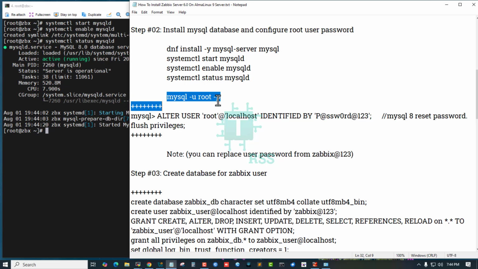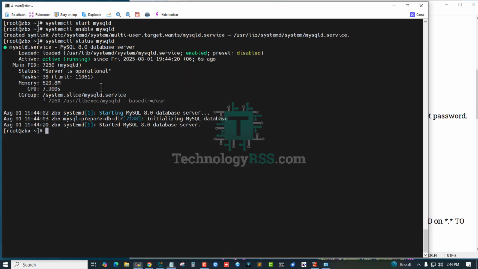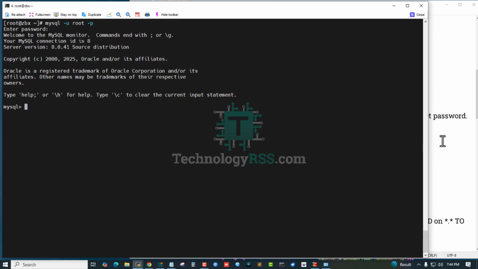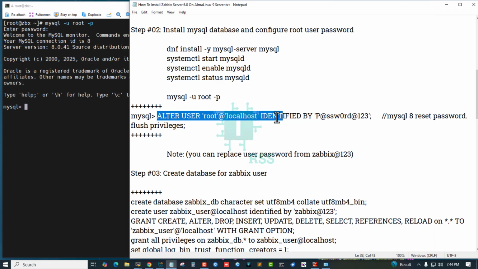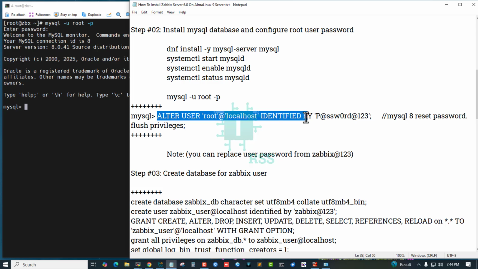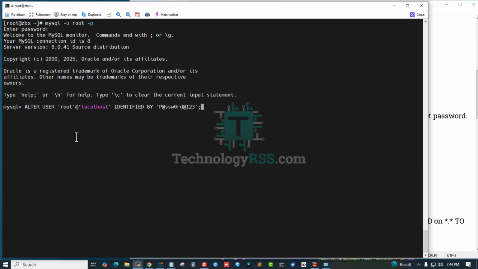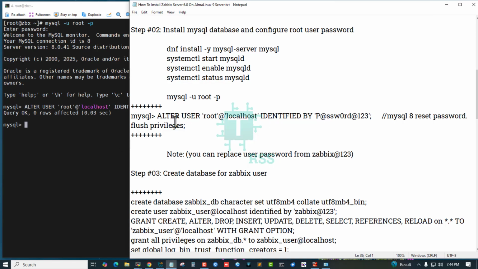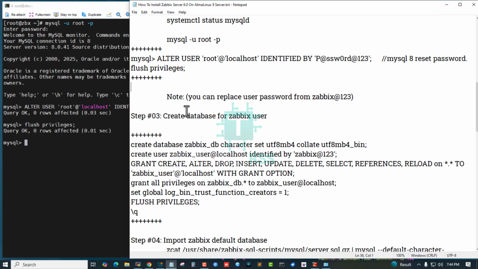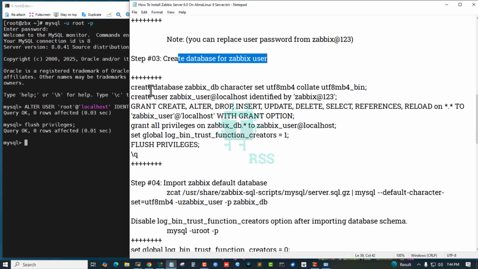Okay. Now reset the MySQL root password using the MySQL terminal. By default, the root password is blank. This is the password reset command, plus privileges, and then step 3, create a password for the Zabbix user.